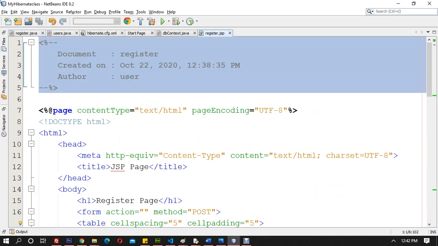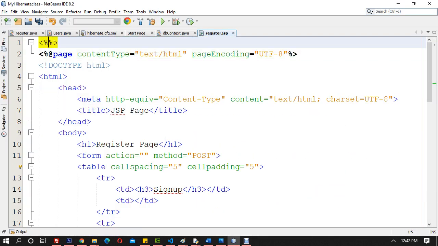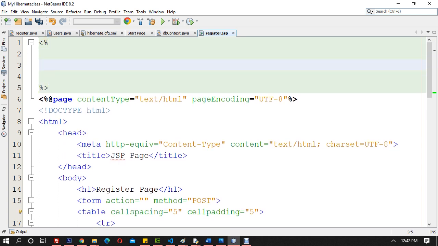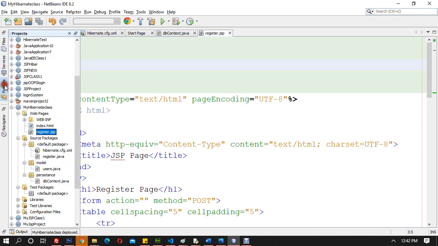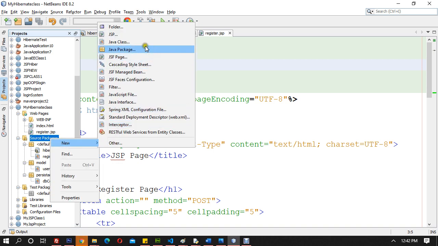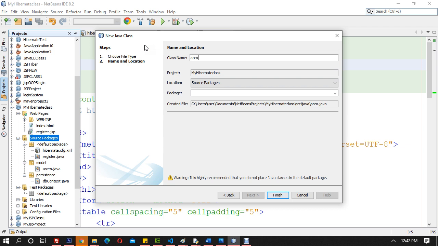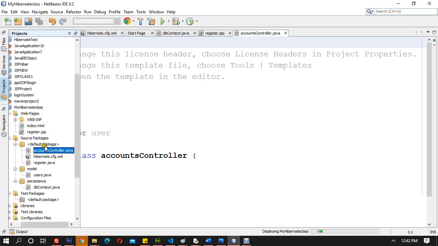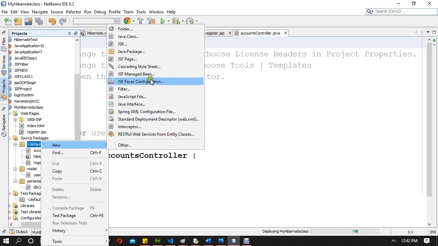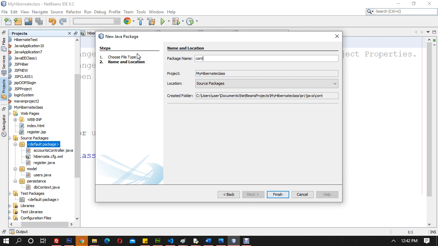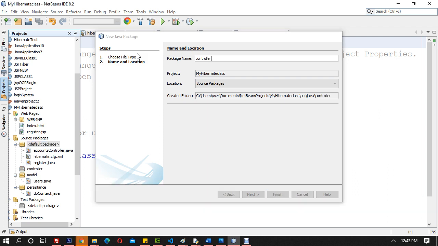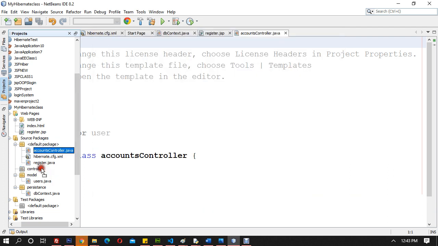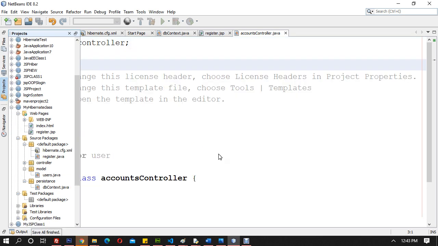Once I keep everything inside a form, I'm able to submit the form back to the server. So let me go here on top and open scriptlets. You know scriptlets, right? I don't have to tell you what scriptlets are. And let me go with a new Java class known as AccountsController. But I am going to take it inside a new Java package, controller. So AccountsController will go in the package controller.